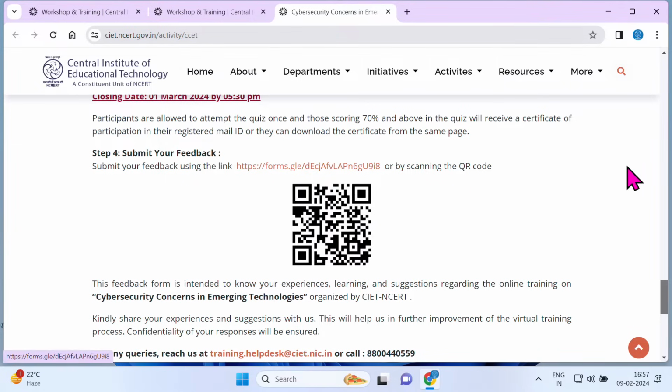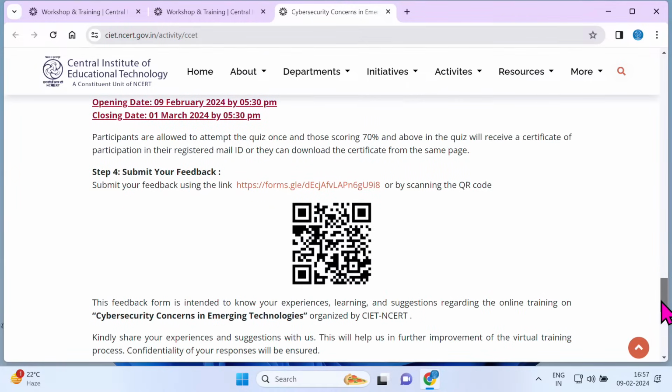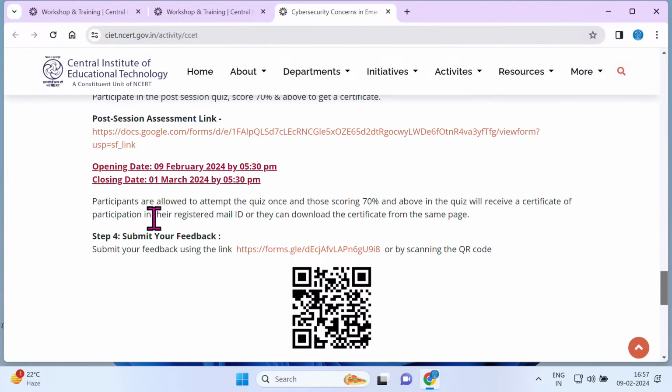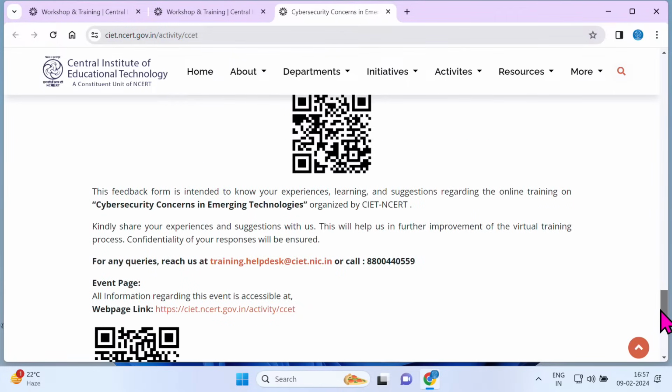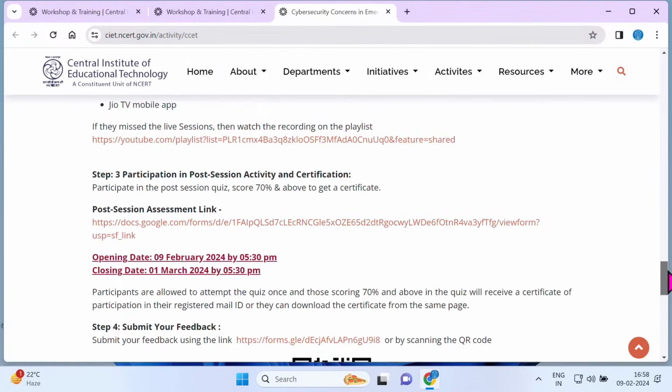Next step 4, submit your feedback. Please feel free to submit your feedback, whatever you like about these sessions, whatever you don't like. Another thing is the closing date of this quiz: 1st March 2024 by 5:30 is the last date. Please do hurry, and for any query reach us at training.helpdesk@ciet.nic.in or call 8800440559. The web page link is also there, and the QR code is linked there. Feel free to connect with us, and all the very best for this post session quiz activity.